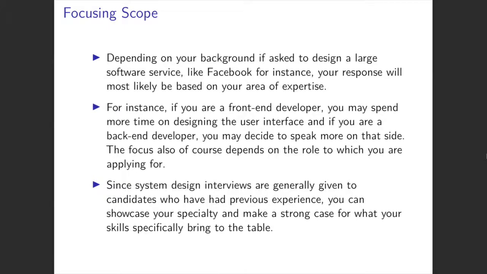So since system design interviews are generally given to candidates who have had previous experience, you can showcase your specialty and make a strong case for what your skills specifically bring to the table. So this is really just kind of a reiteration of what I've already said before. It's just putting all of that on the slide.